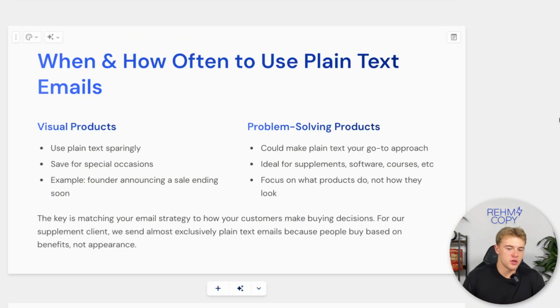All right, so when should you use plain text emails and how often should you send them? This is fully dependent on whether you sell a visual type of product or a problem-solving type of product. Let me explain what I mean. Visual products are things like t-shirts, watches, jewelry, stuff like this. These types of products are sold by visuals, not with great copy. For example, if people buy your t-shirts, clothing, or jewelry by looking at it and just the way it looks, no amount of great copy is going to sell that.